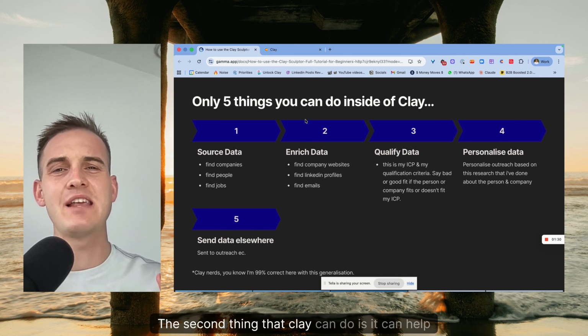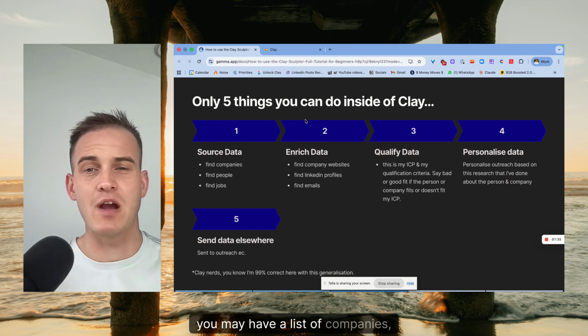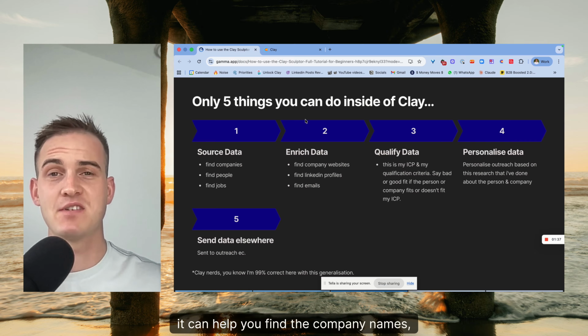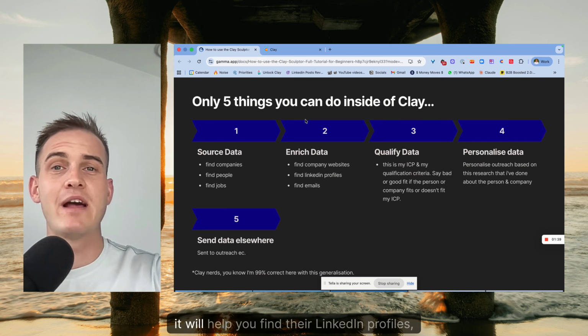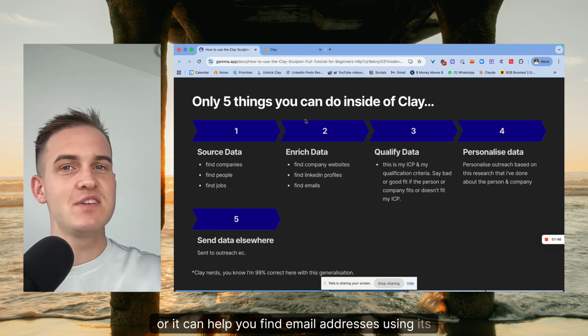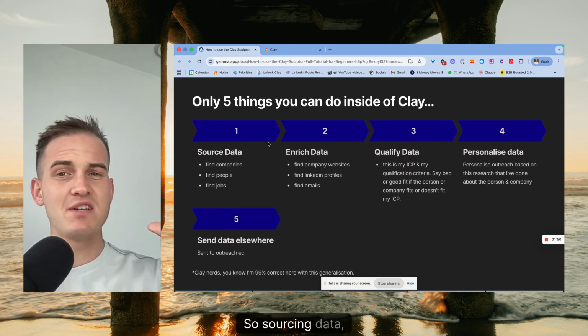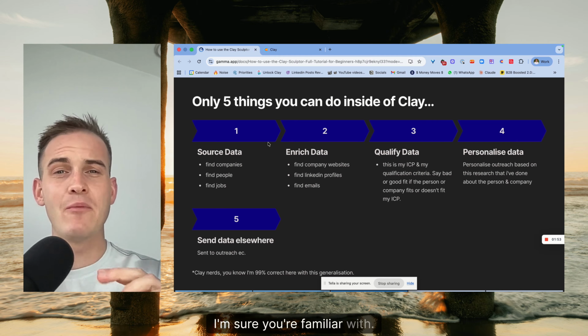The second thing that Clay can do is it can help you to enrich data. So in other words, you may have a list of companies, it can help you find the company names. Or you may have a list of prospects, it will help you find their LinkedIn profiles. Or it can help you find email addresses using its email waterfall, right? You see where I'm going with this. So sourcing data, enriching data, I'm sure you're familiar with.